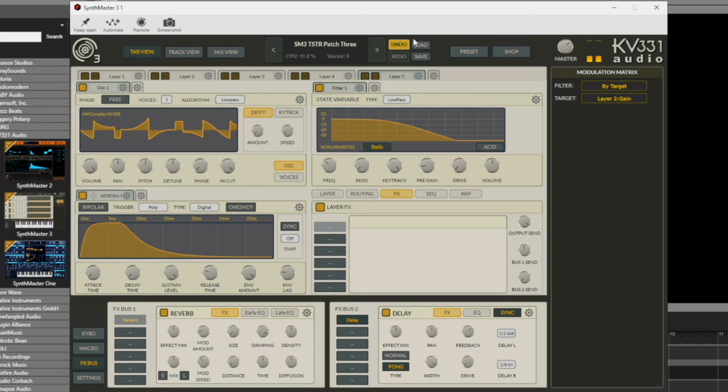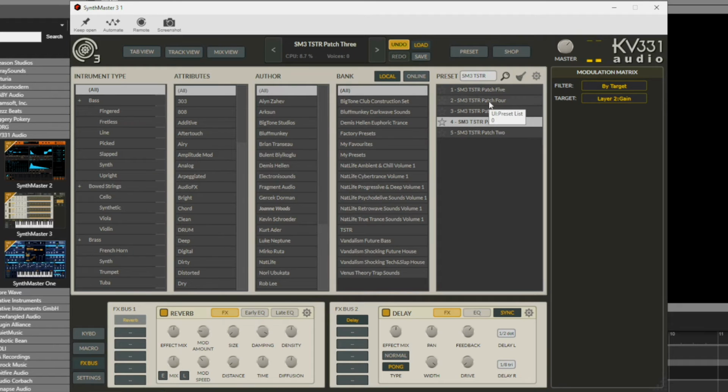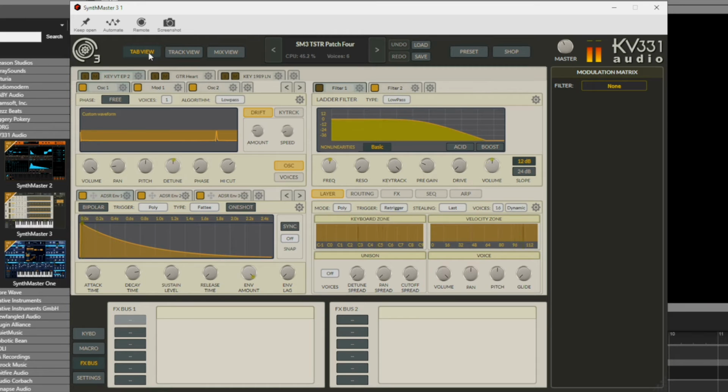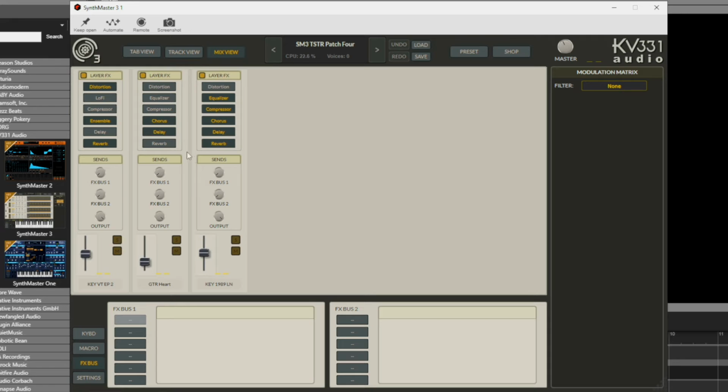Okay, what next? Let's see. Let's go to load and load number 4. See what this was. And it's lovely because you just go to either your track view or your mix view and start messing around. Let's see, what's this one? Solo.